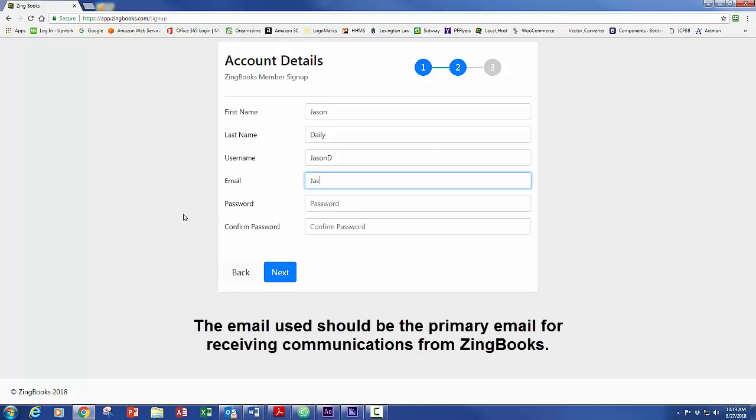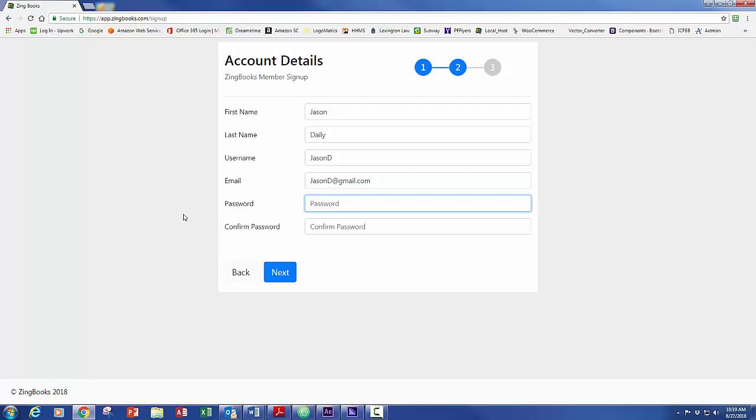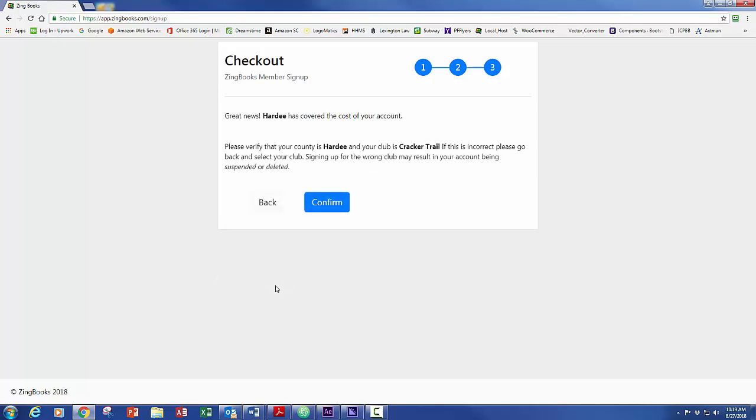So we'll just do jasond@gmail.com. Okay, and we'll enter a password. For this, I'll just do test. Okay, and then I'm going to go to the next screen. Okay, now in this instance, it says Hardee has covered the cost of the account.